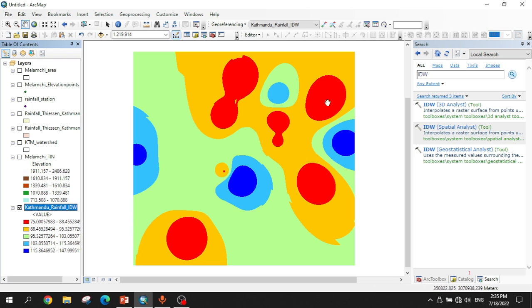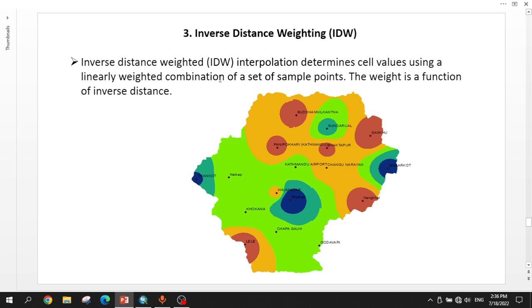By performing the IDW, you can see the maximum rainfall and the lowest rainfall area. For example, this blue color denotes the maximum rainfall area, and this red color denotes the minimum rainfall area. So in this way we have done this IDW.